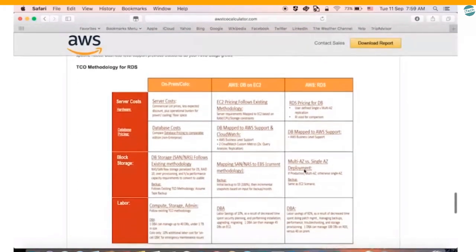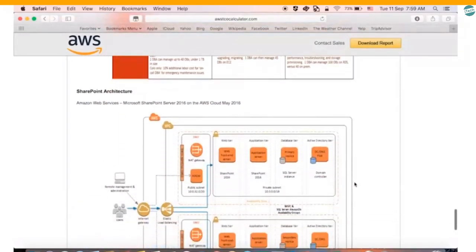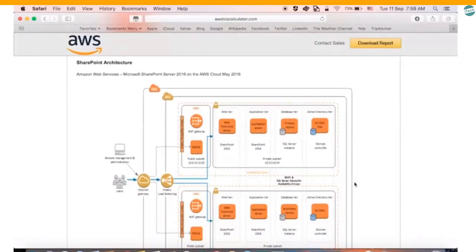Now, this table here shows you the TCO calculation if we're comparing databases on-premises or co-location environments versus managing your own database running on EC2 instances, and finally versus running RDS, which is a managed service. If you have plans to move your Microsoft SharePoint workload on AWS, what you see here is the SharePoint architecture, which would be relevant had you selected a SharePoint workload as the workload of comparison at the start of this calculation.